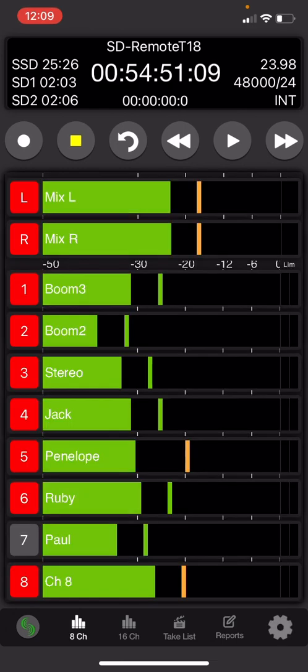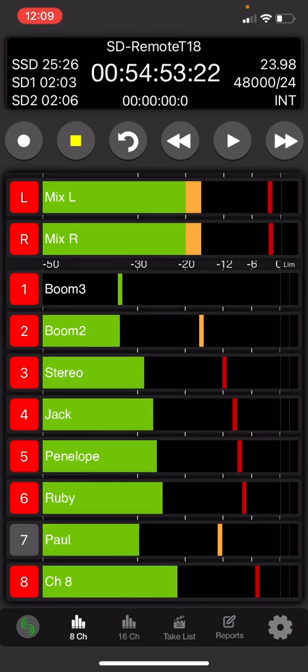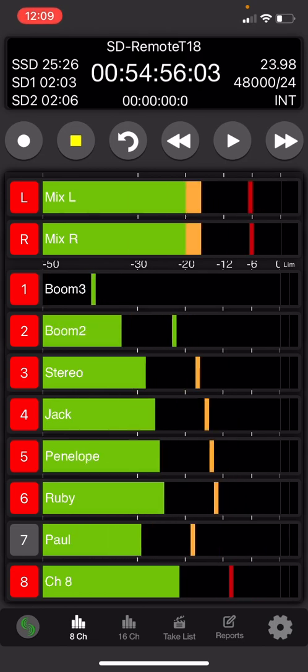So that's the SD Remote app for the Sound Devices 8 Series mixer recorders. Thank you very much for listening.